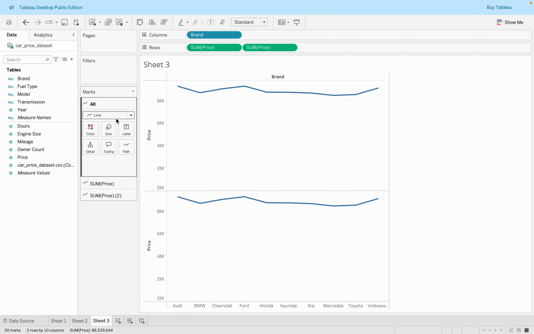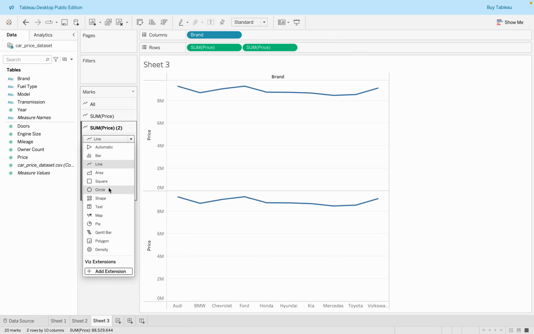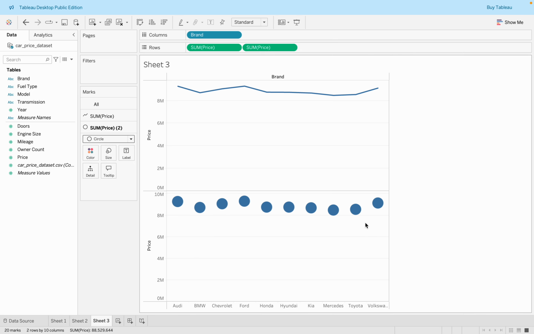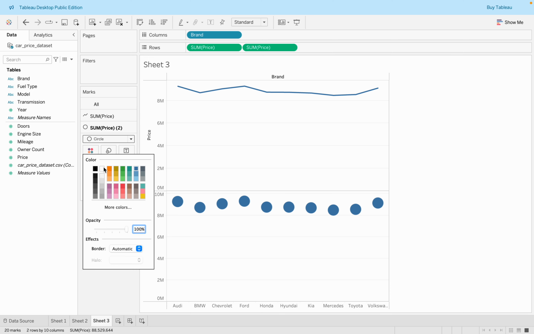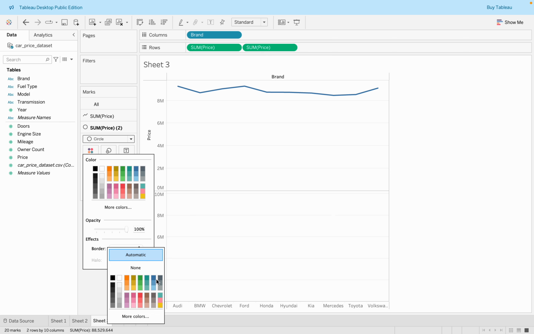Then here I'll change it to line. I'll make sure even this is line to make sure that they are all lines. So on the second one, I'll change from line to circle. And then on the second one, I will change the color to white, so they sort of disappear. And then I'll set the borders to blue, so it will just create borders and not show circles.